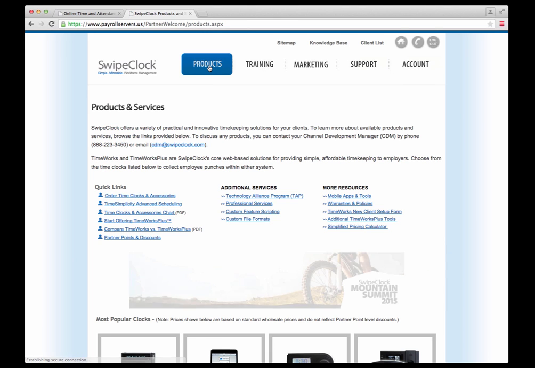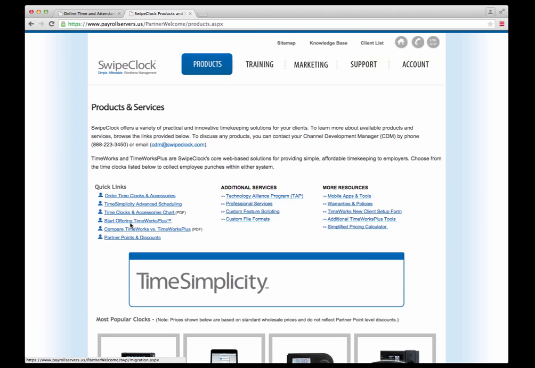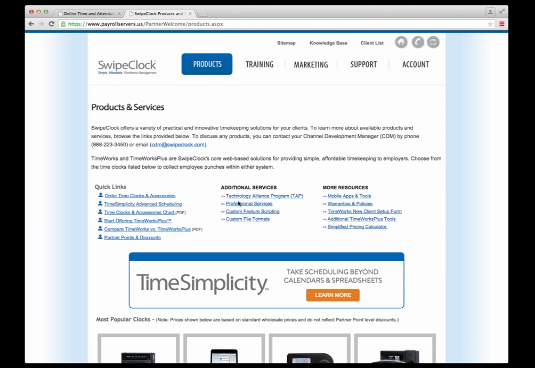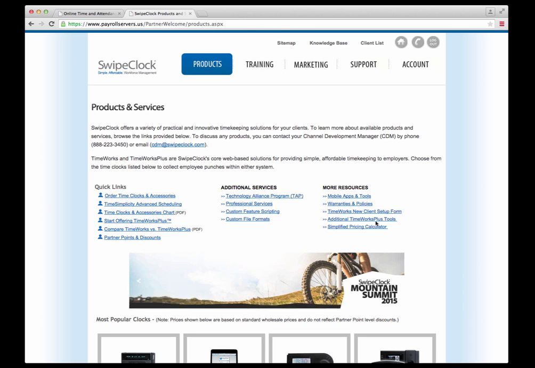We do have the Products tab. This center section here is going to give you a bunch of quick links that will allow you to order clocks, talk about the Time Simplicity Advanced Scheduling, Time Clocks and Accessories chart. So there's a lot of information here about additional services like the TAP program, professional services, custom scripting, and then more resources on the right-hand side, including the simplified pricing calculator. So if you're doing sales, that might be something that will be handy for you so you can go in with a little bit of a prepared quote for that particular client.